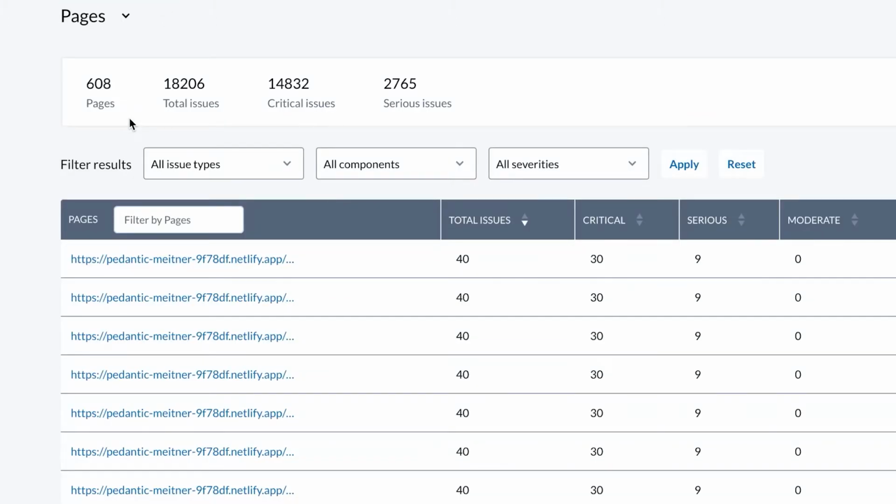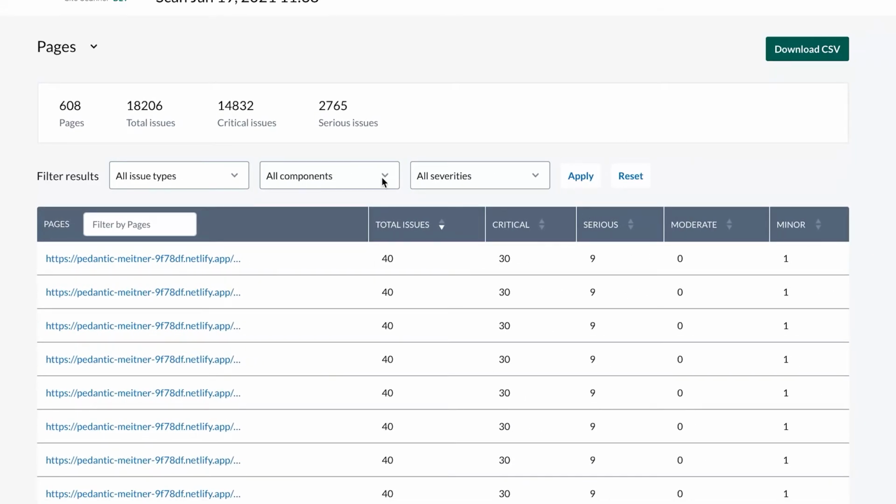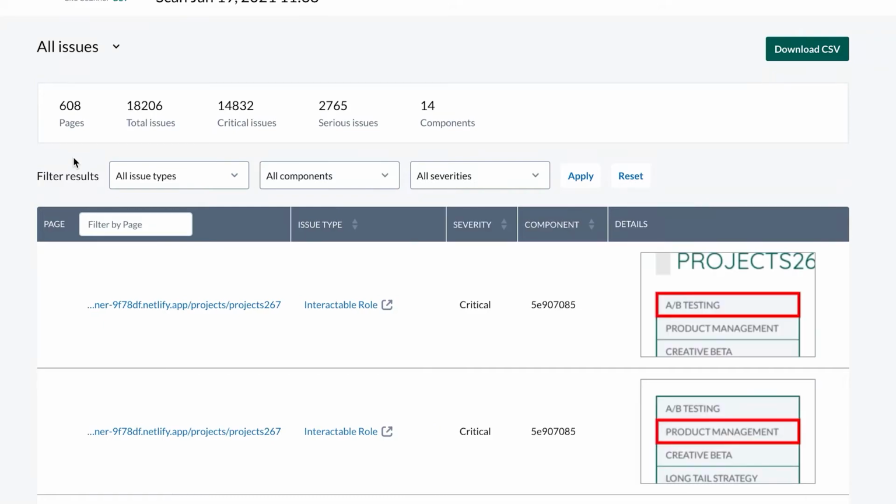Here you can see all the pages scanned, the total number of issues, and the distribution of issues by severity. You can always filter the list based on the issue type or severity. Lastly, we see the All Issues section. It summarizes the breakdown of the issues based on the different URLs, issue type, severity, component, as well as details.